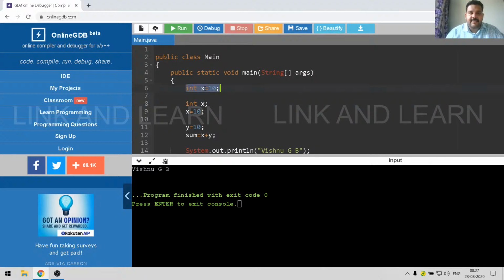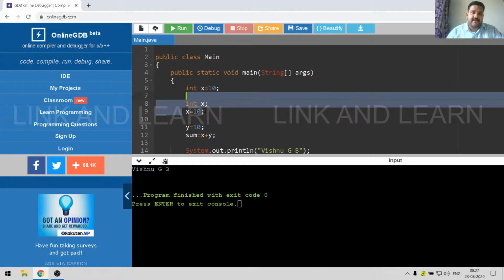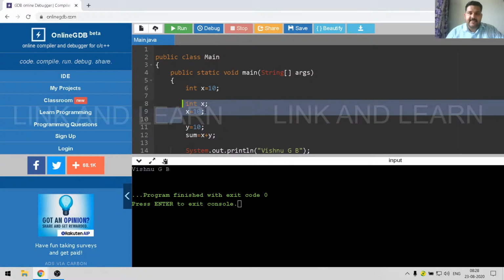In the first statement, I have combined two different statements into one single statement: int x equal to 10. In the second one, I have declared a variable, then I have assigned the value to that variable. So you can follow any of these ways.